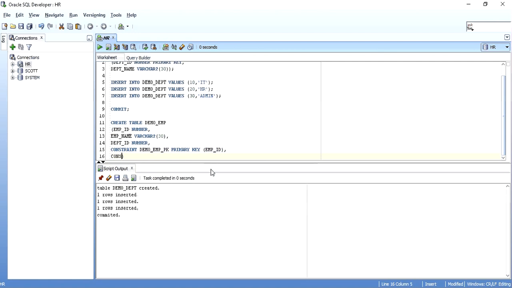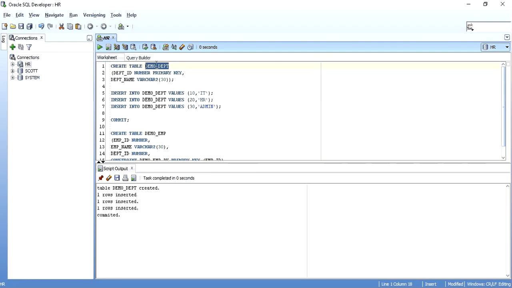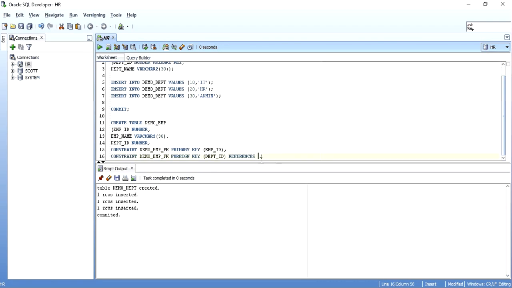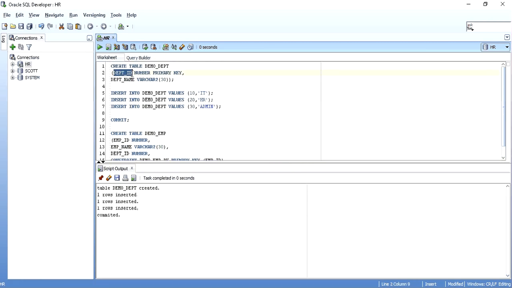The next constraint would be the foreign key constraint. Now how to give that? Just write constraint, then give a legitimate name, say demo emp fk. It is a foreign key constraint on the department ID column, where it will reference. So we write references this table, demo department table, and which column of this table? In braces we'll give the column, that is department ID.